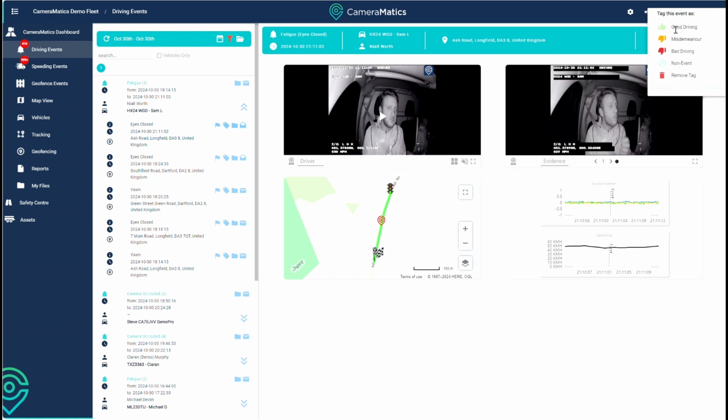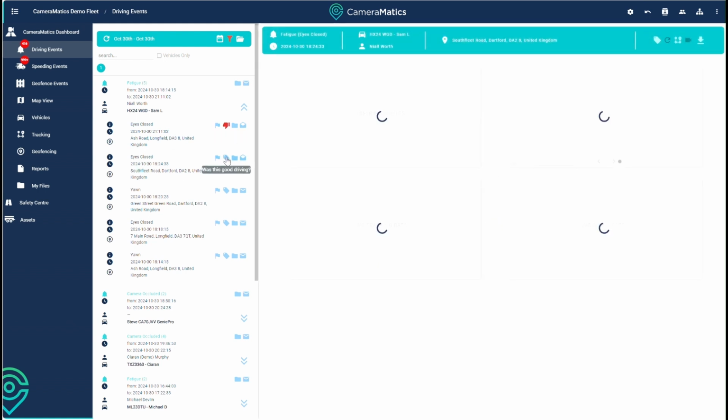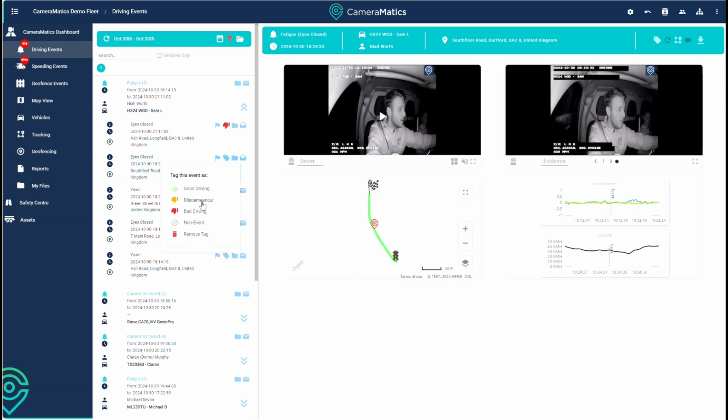That's important. At CameraMatics, we err on the side of caution. When it comes to fatigue events, it only takes a second for something serious to go wrong when a driver has their eyes closed. But it does mean I might look at this specific incident and think there's no serious issue here, and I can mark it as a non-event or even good driving. Of course, if it is serious, I can mark that too.